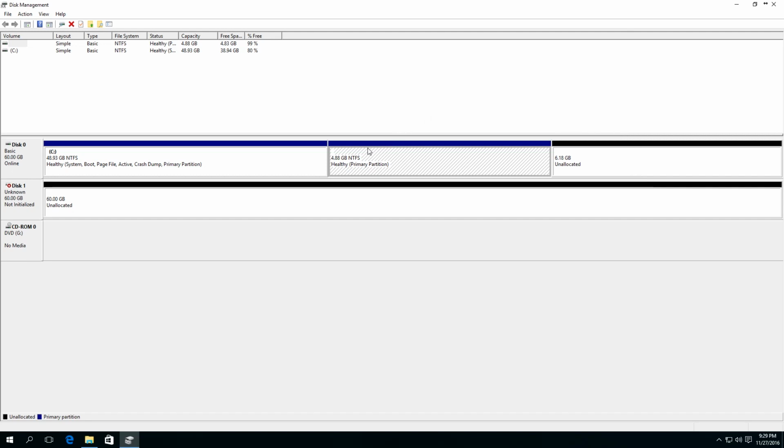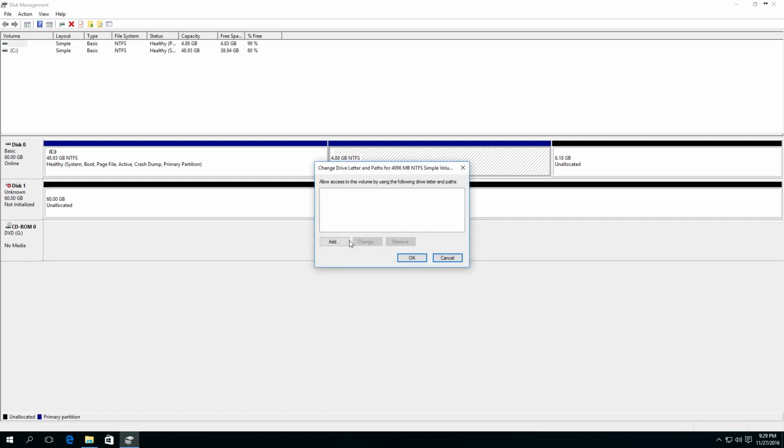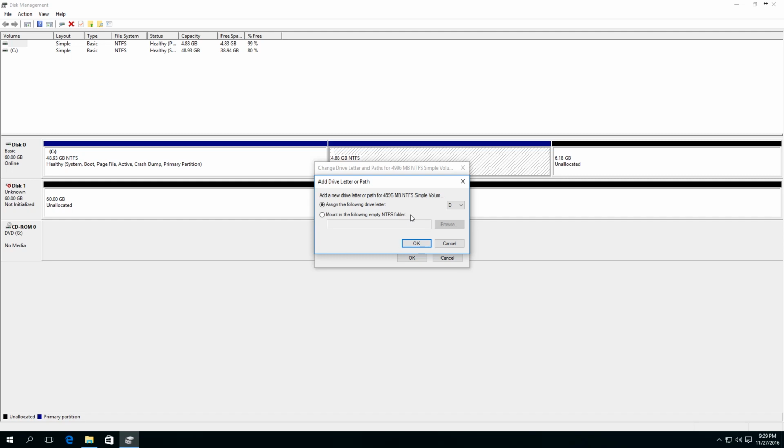At first, make sure that this area is not unallocated, but it is, for example, an NTFS disk. In this case, you just need to assign a drive letter. To do it, right-click on this area. In this case, the menu should have a line Change drive letter or path. Click Add. Choose the drive letter. In our case, that is disk D. Click OK.